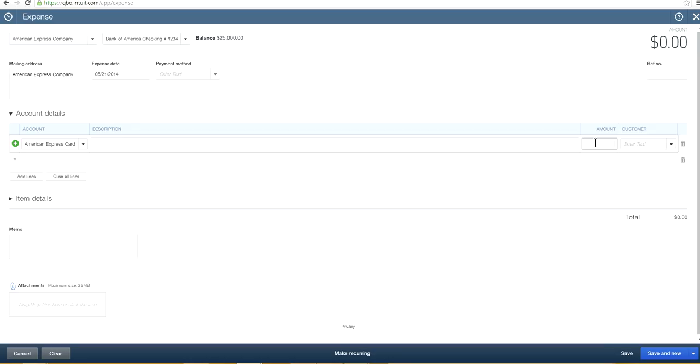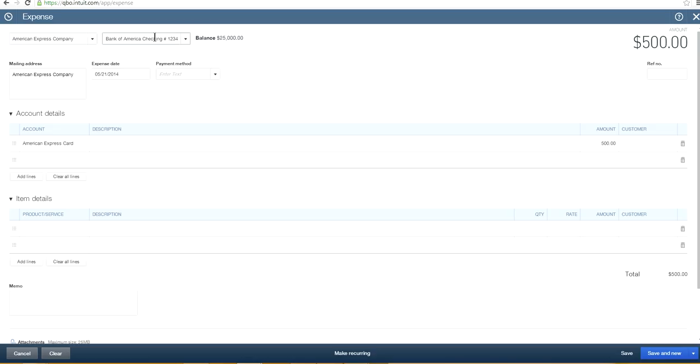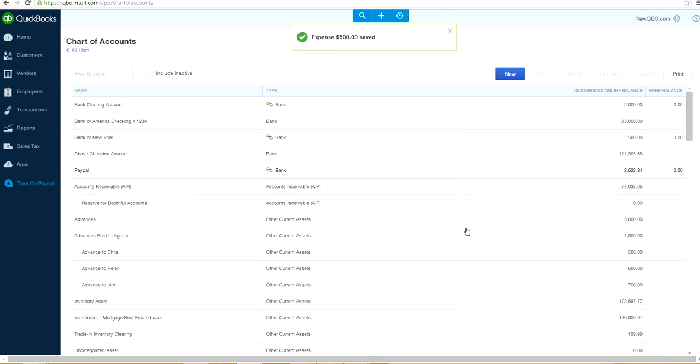So let's say in this case you made a $500 payment. So you use your Bank of America checking account to pay for the American Express credit card. So basically we take out money from this account and make the payment to the American Express credit card liability account. So let's say save and close. Now your balance on your credit card should be less.